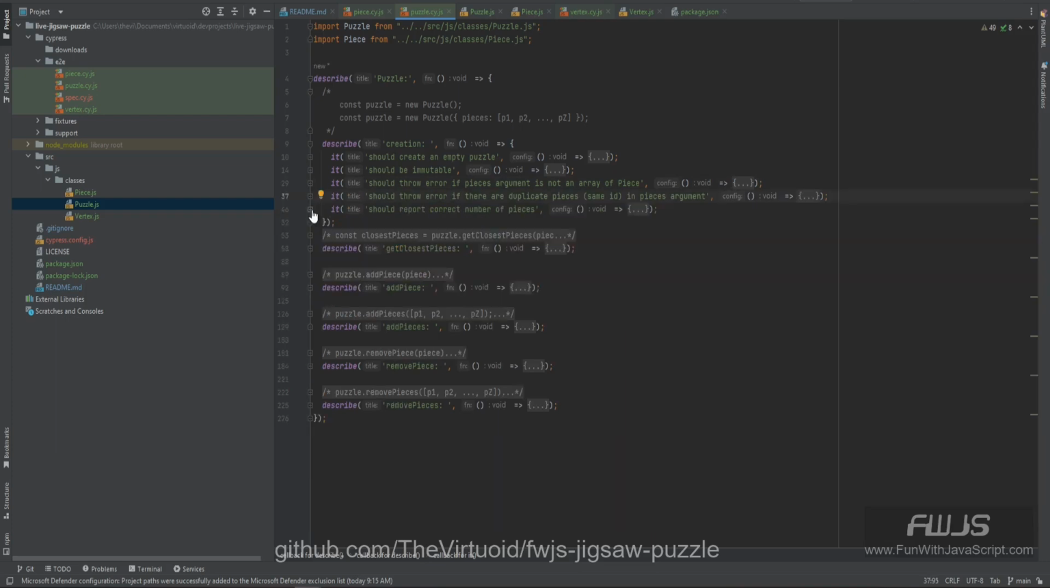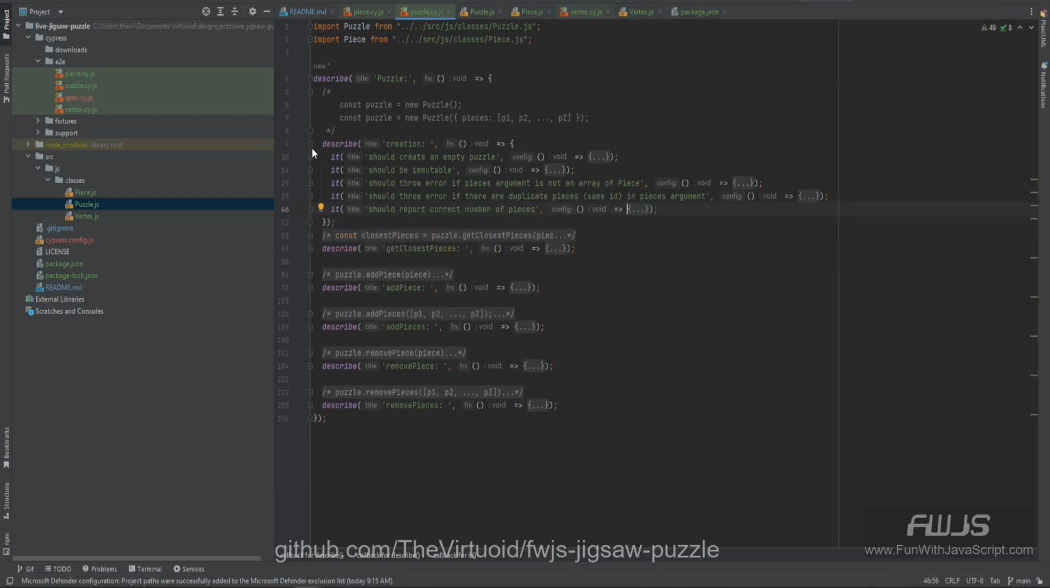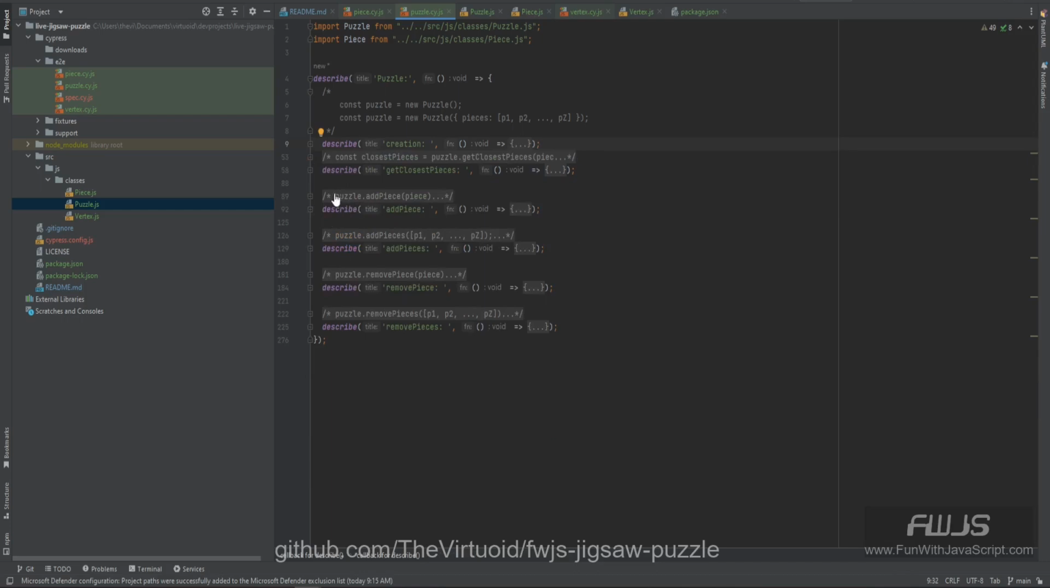And then finally, we should report the correct number of pieces. So we're trying to create a new puzzle which has 2 pieces, and we're doing a piece count equal to 2. Because again, everything is immutable, so I don't want to pass the array off to the user. So I'm going to supply them with a piece count property equal to 2. So when we write our code, we'll take care of all of that. And that will take care of the puzzles.